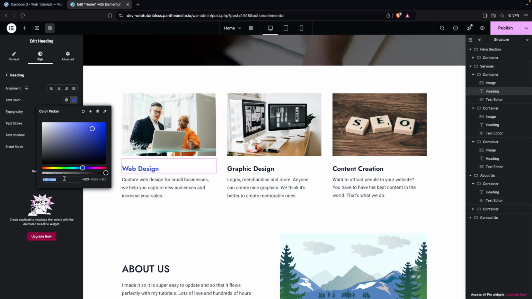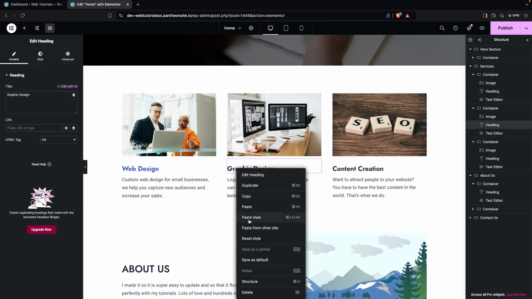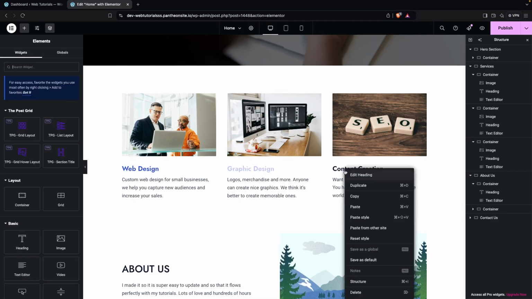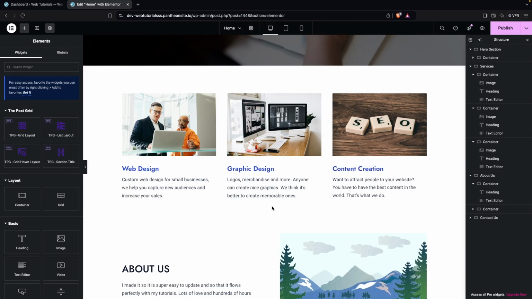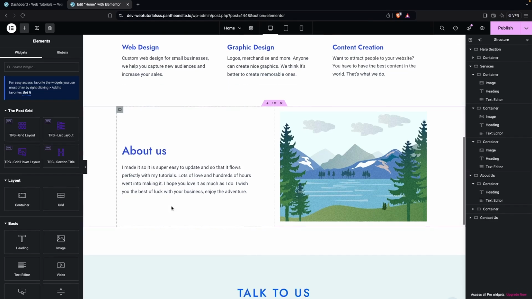So I'm going to simply copy this. And we have to do the same thing on other headings here. So let's click on the copy from here. And we actually have to paste the style here. Let's just paste the style here. And we can also do the same thing on this one. Let's just paste the style.